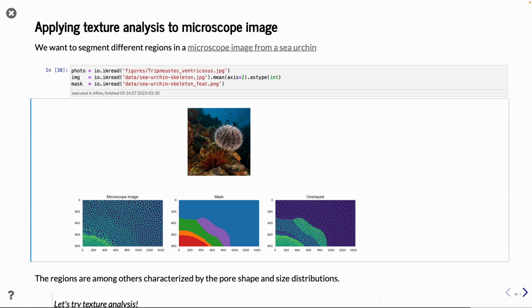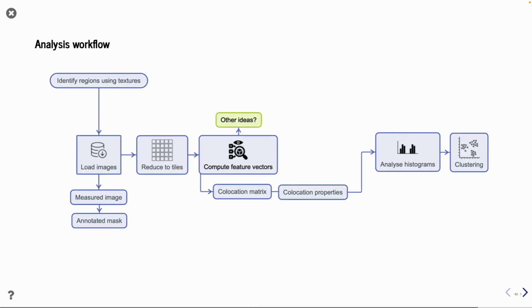And now I want to try to analyze this using texture analysis and the co-occurrence. The workflow we have for this is, in principle, first we load some images. To get the texture statistics, we have to reduce the image into tiles that we work on. Then we can compute some feature vectors. Here I use the co-occurrence matrix and co-occurrence properties, but you could maybe also use something else.